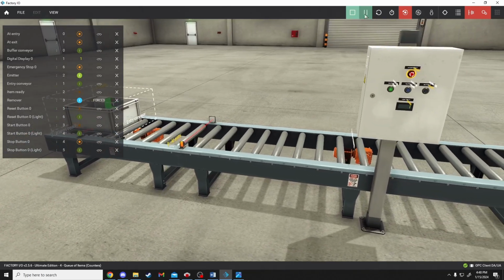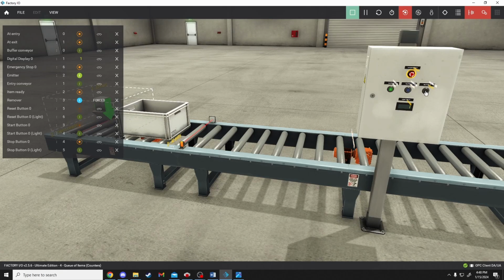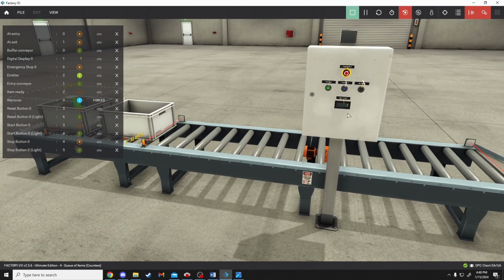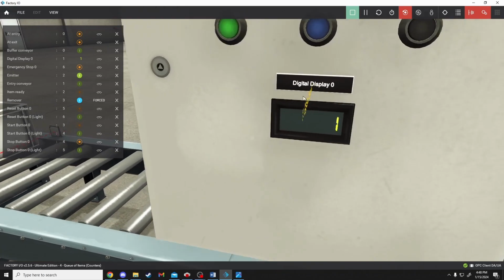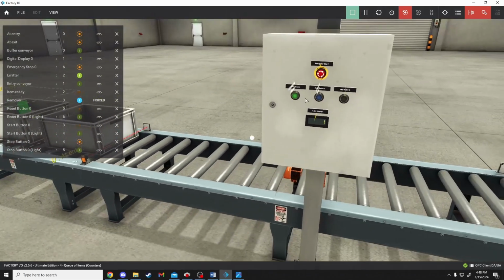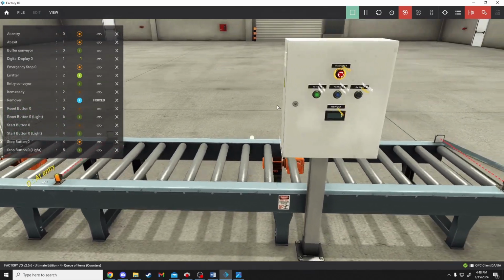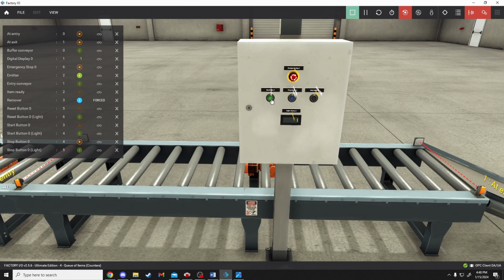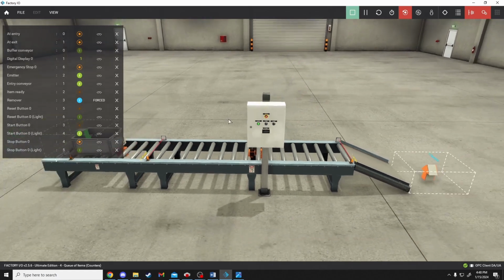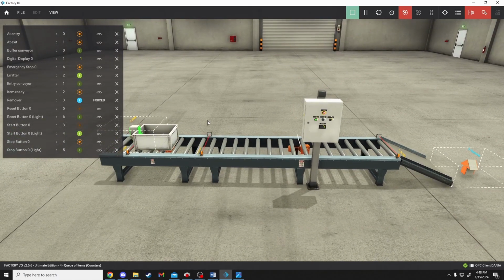Okay, so what happened there? Reset button's working for clearing. We haven't set up the light yet, so it's not resetting this count value. But you can see our count values down here on the digital display, so that's good. Let's reset this. If we press the start button, it should start doing stuff. What is it doing?